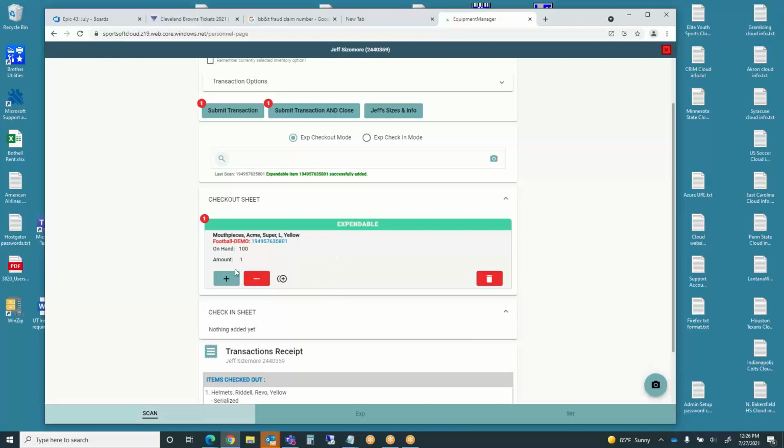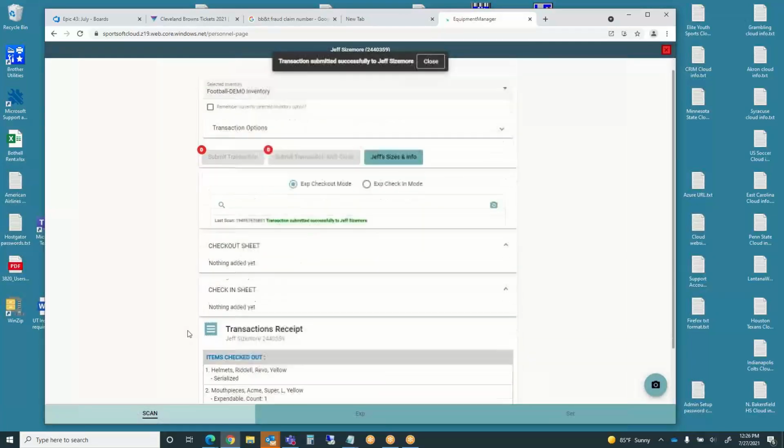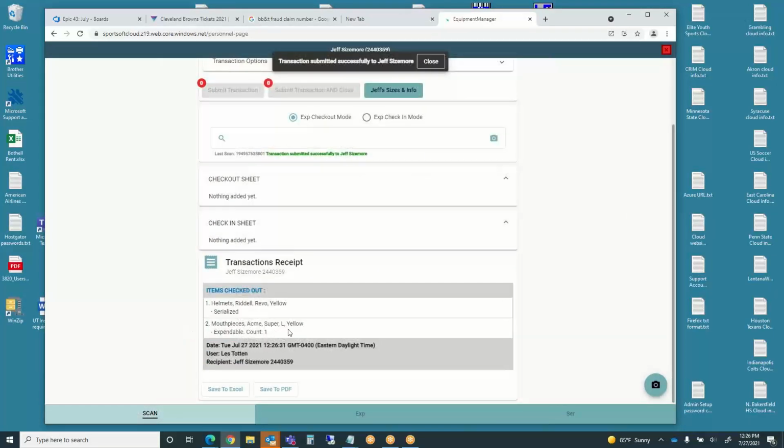And if I want to give you more than one mouthpiece, Coach, I can just hit the plus sign here, and it changes my quantities, okay, if I want to. But at this point here, again, I'll submit transaction, and there you go. Now the transaction, you've got a helmet and you've got a mouthpiece, okay?